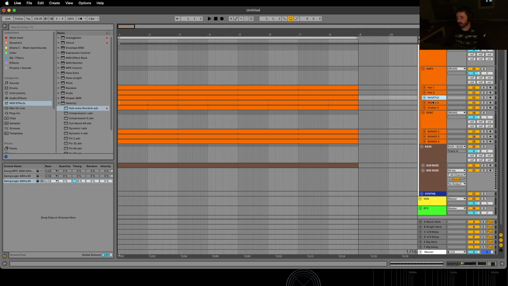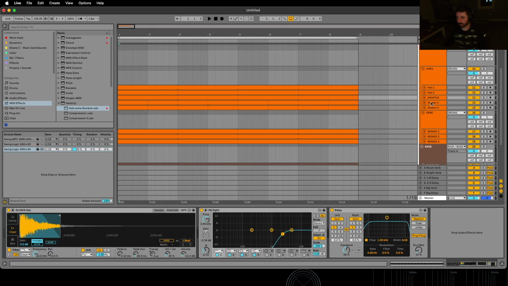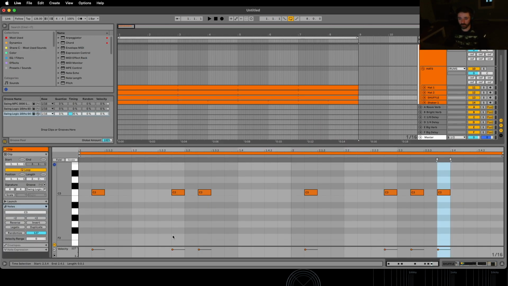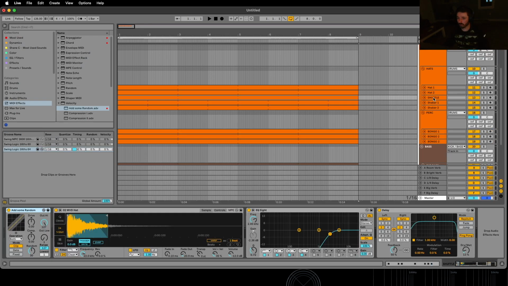So in the velocity, we use the preset add some random, and then I add it to the shuffle. We then click into our MIDI, and we make sure our MIDI is all at 100. You can go to 127, but I think 100 is the sweet spot for the output, and it's the highest level and highest volume the hat will reach.